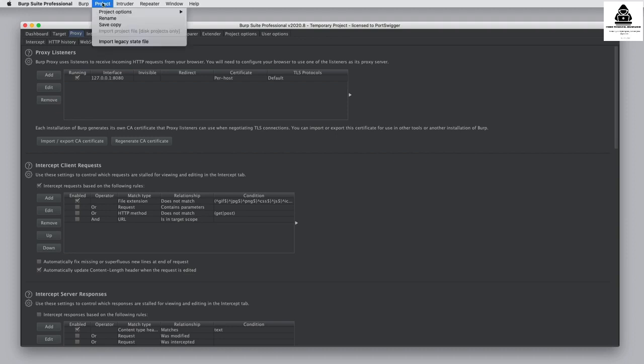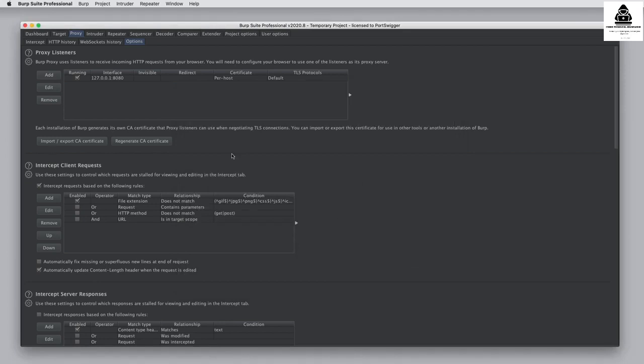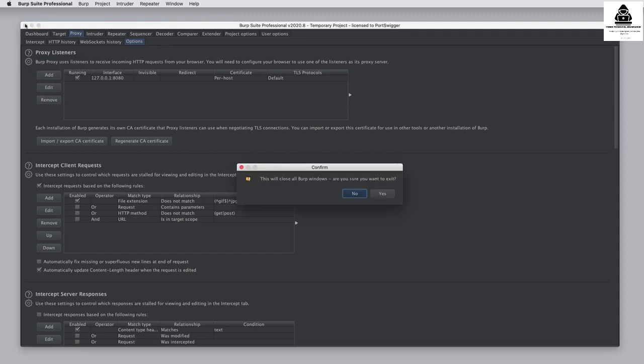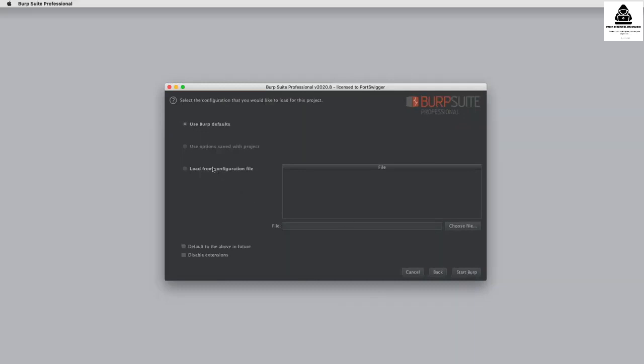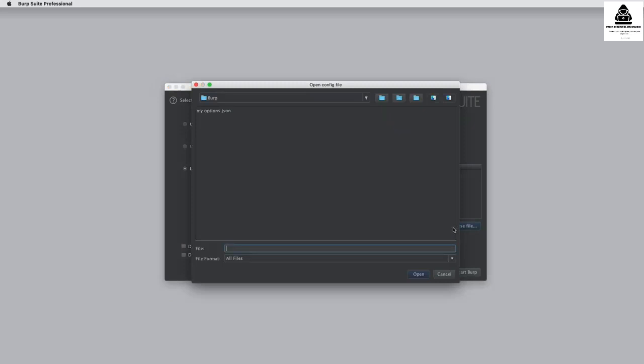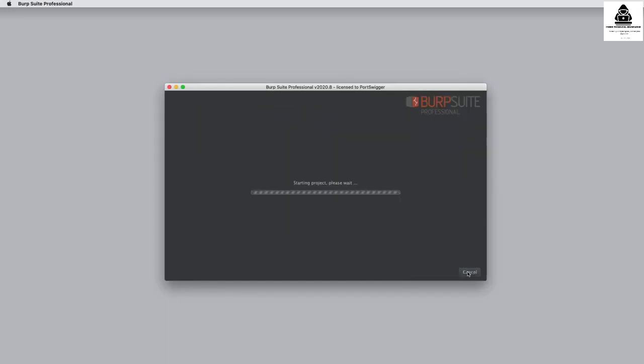One way to do this is through the project menu, go to project options and save project options. So if I just give this a name, we've saved them. You can also do this from individual configuration panels if you click the Save Options item from the gear icon. This will just save the options for that single panel. So if we restart Burp, when Burp reopens, we can select to use the configuration file that we saved. This means that the new project will get created using those options that I saved to disk.